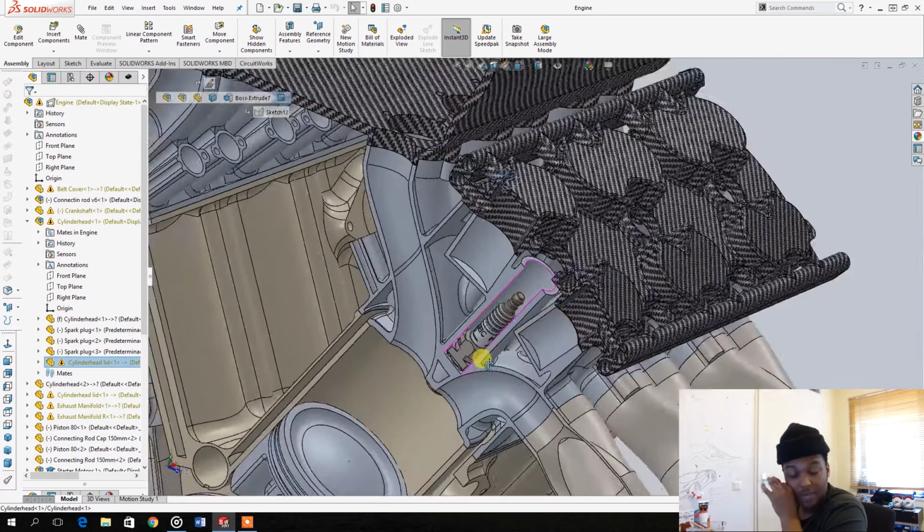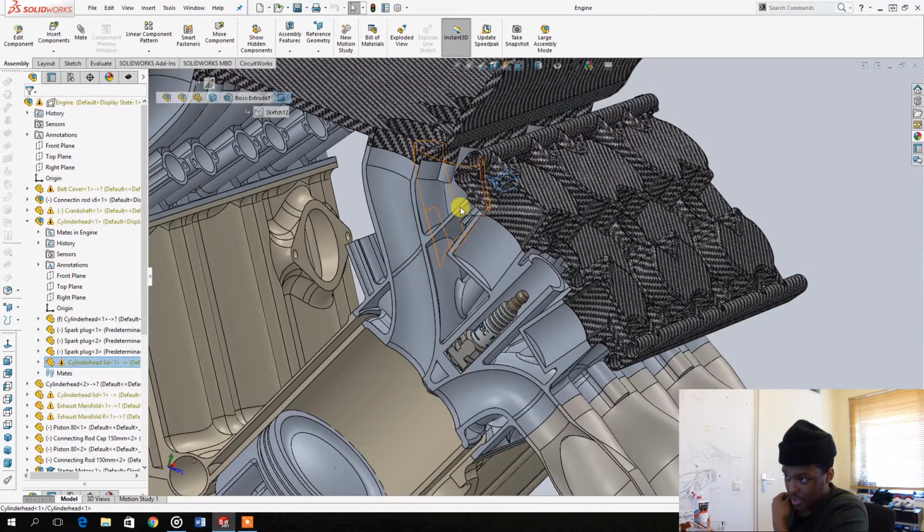The only thing I haven't done, which Koenigsegg is doing, is the lubrication system for it. I don't know how they're doing that yet. So once I figure that out, I will also put that on this engine. So that's basically everything for this video.